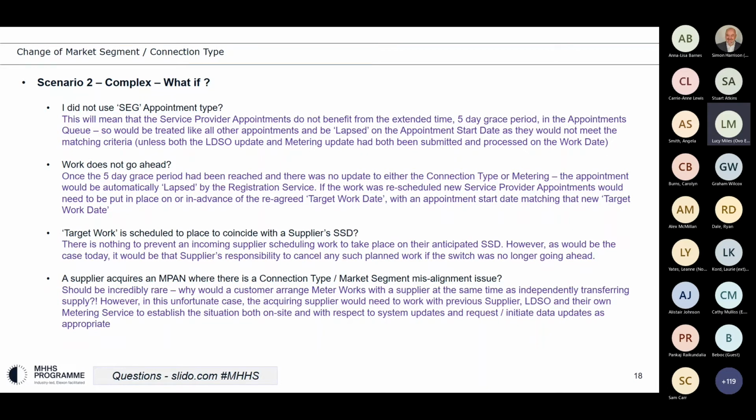You'd be pleased to know we're coming towards the back end of this now. Last one. So if a supplier acquires an MPAN where there is this mismatch or misalignment of connection type and market segment, our expectation is that this should be incredibly rare. It would seem to be counterintuitive for a customer to be agreeing what are relatively complicated and expensive works on the one hand, and then randomly changing supplier right in the middle of it on the other.